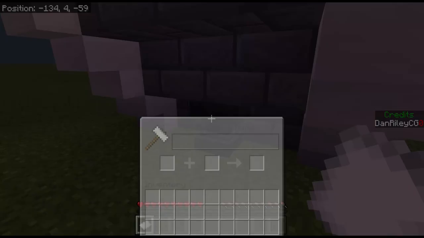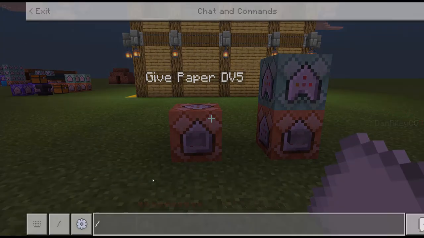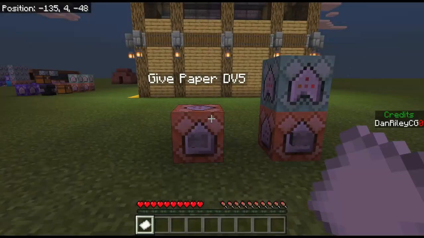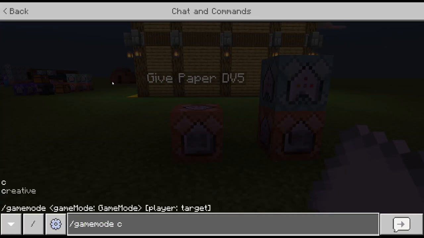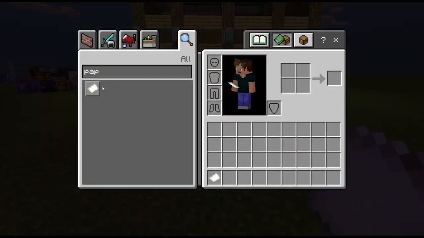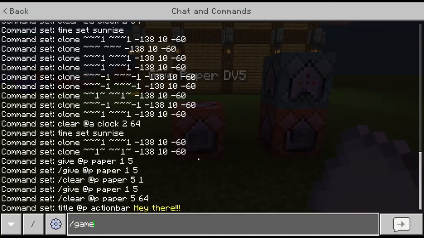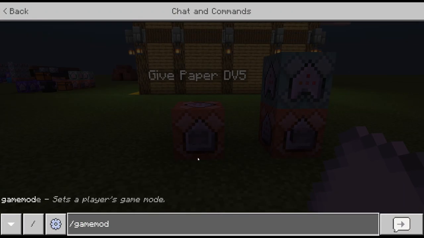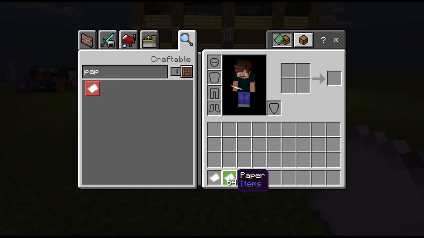Okay, so now this is a paper with a data value of 5 that I've named sunset. Let's go back to creative. If I grab a paper, I'm going to grab a whole stack. Okay, so I just gave myself a stack of paper, but they didn't mix this time, and that's because this one has a unique name. Because this one has a unique name, it's safe from that error happening.